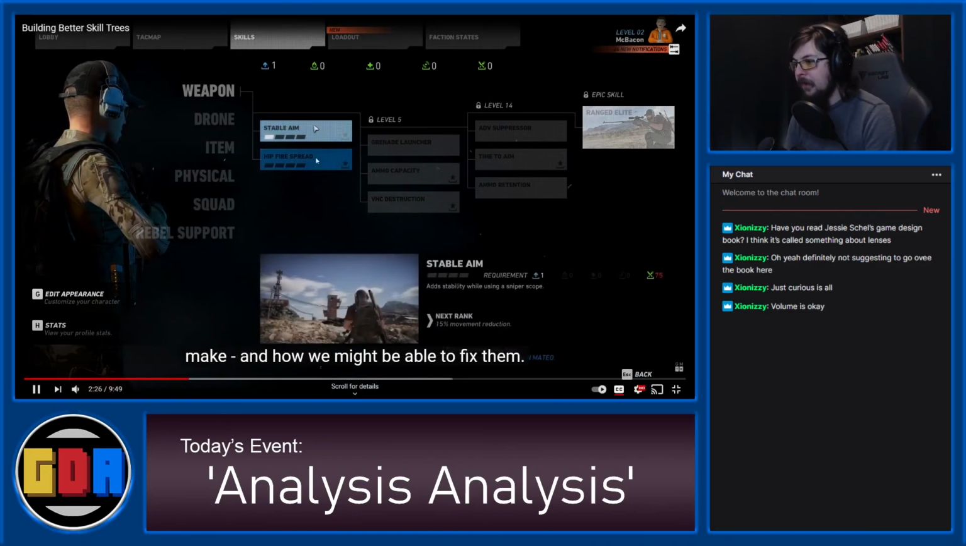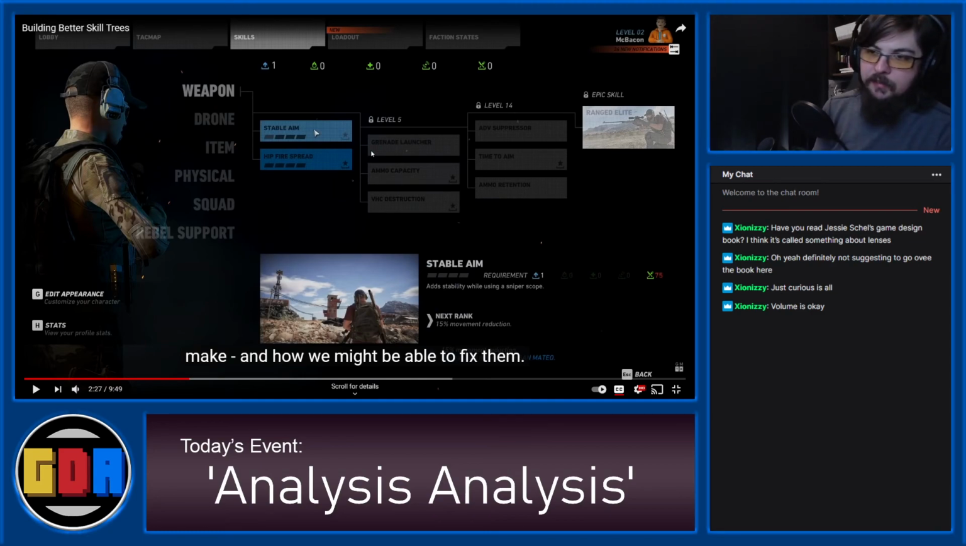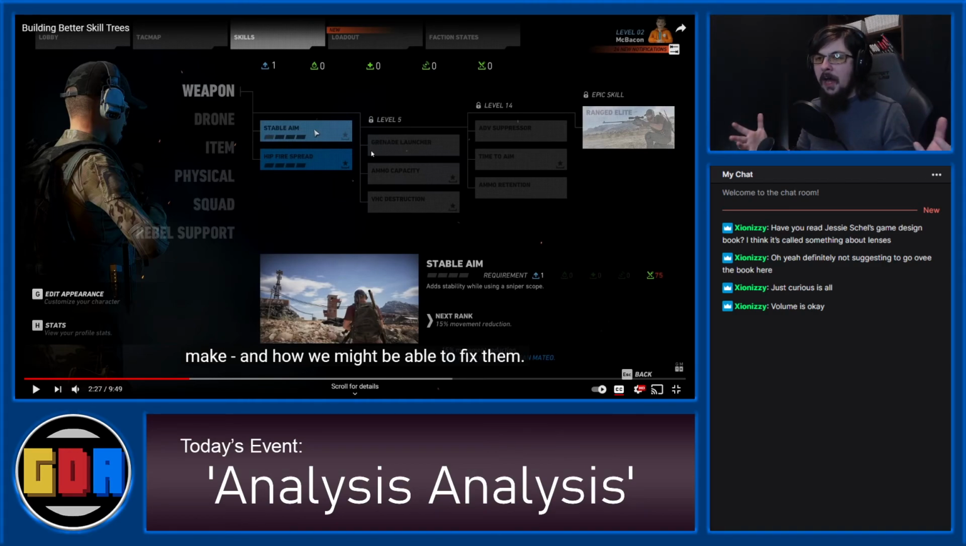Oh, here we go. This is where it's going to get good. So, I already have an issue, right? Because first of all, he's framing this as here's what a skill tree is, here's what it's supposed to accomplish, and here's the mistakes, which is not correct.